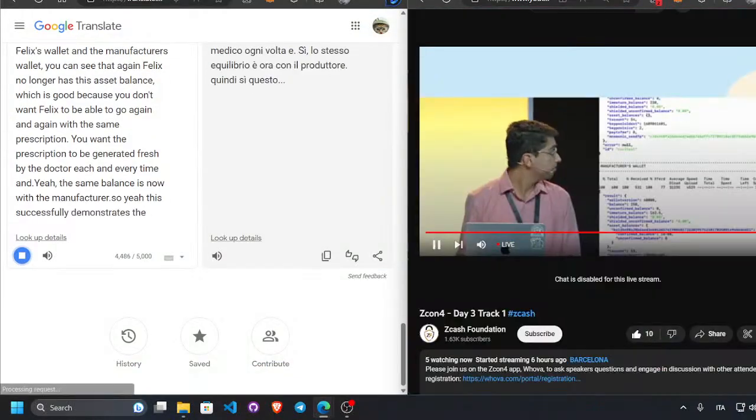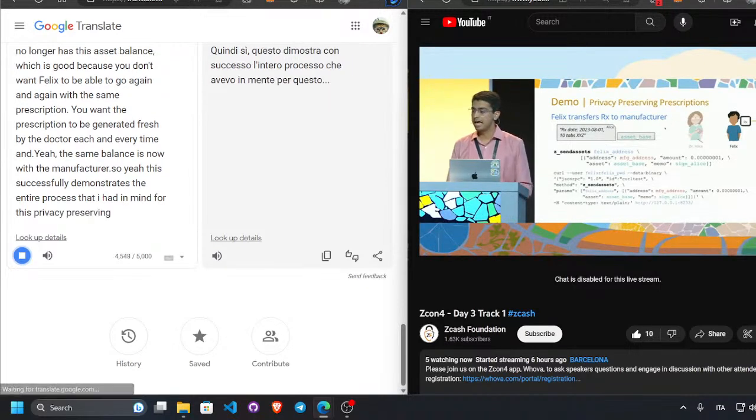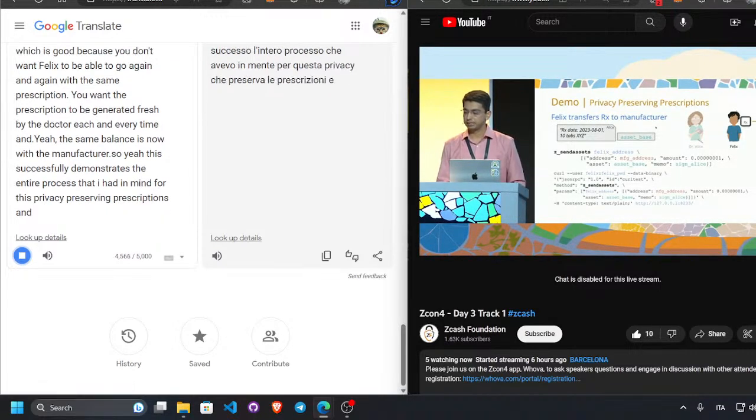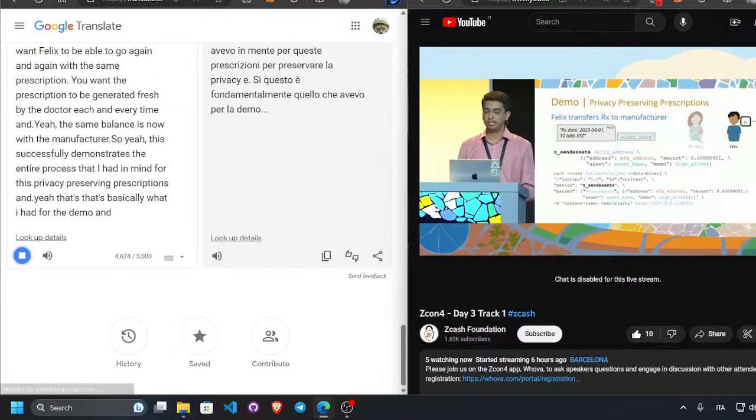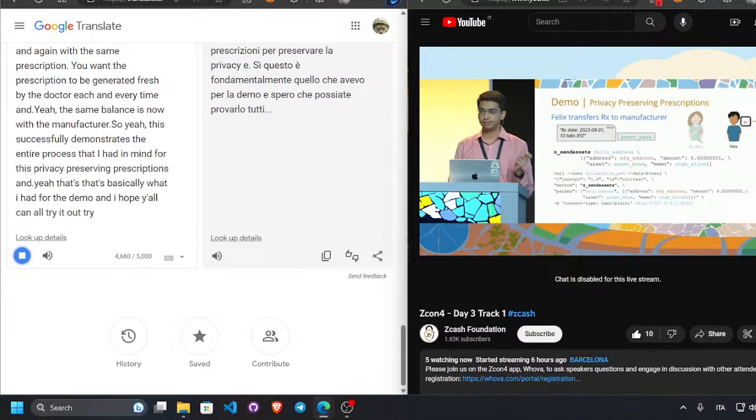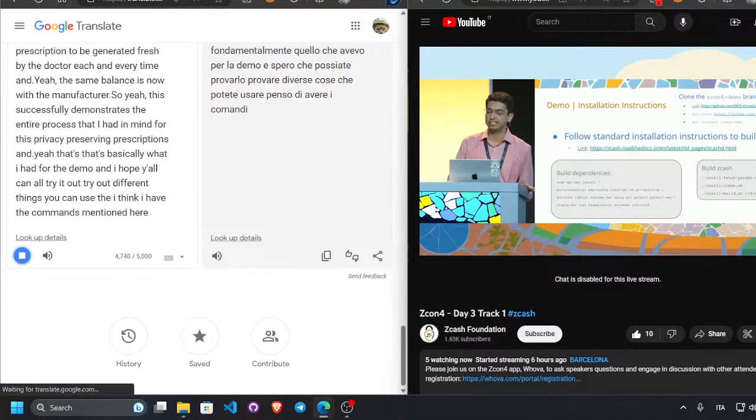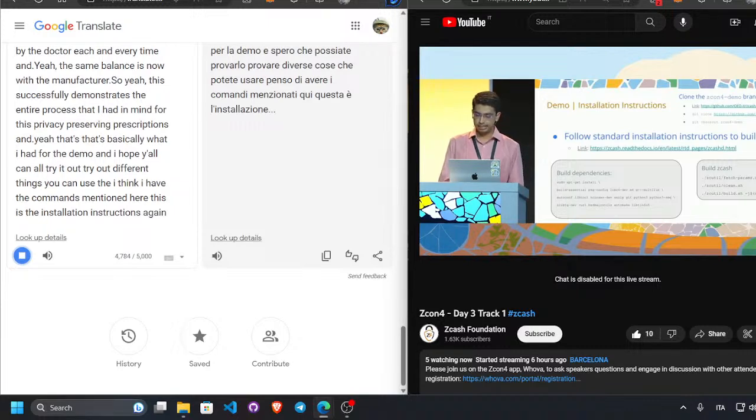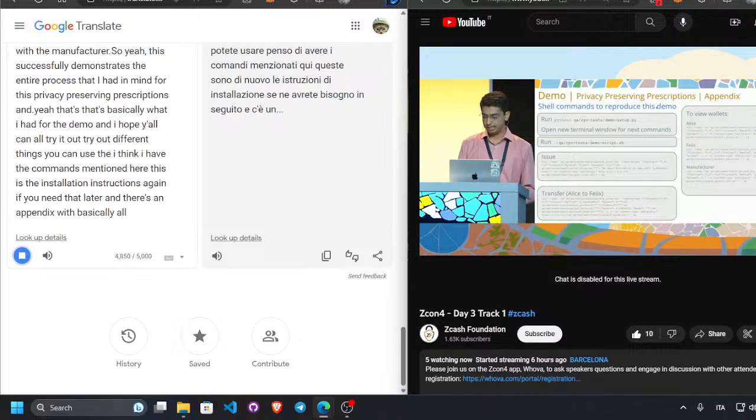So this successfully demonstrates the entire process that I had in mind for these privacy-preserving prescriptions. And that's basically what I had for the demo. I hope you all can try it out, try out different things. I think I have the commands mentioned here. This is the installation instructions again, if you need that later. And there's an appendix with basically all the commands I used.